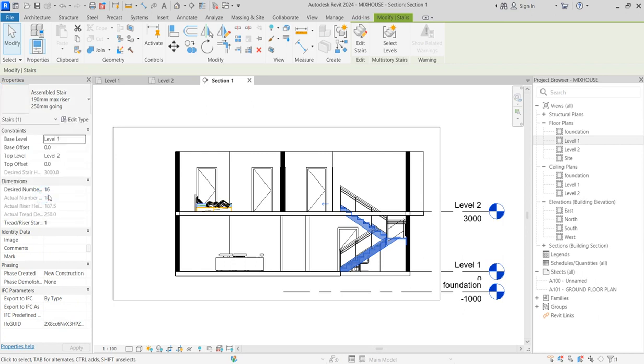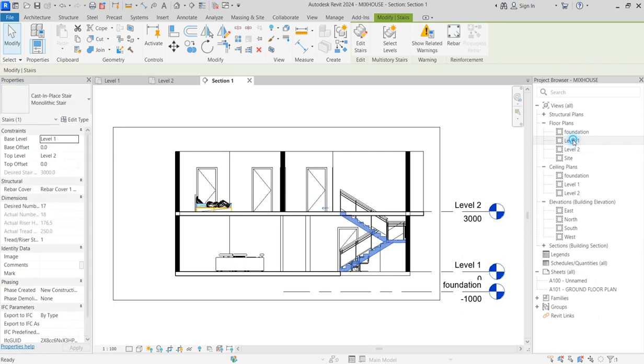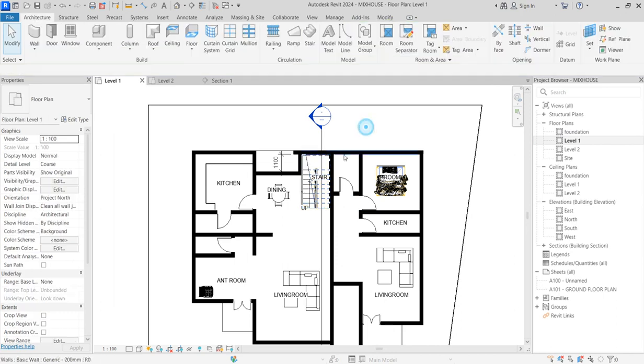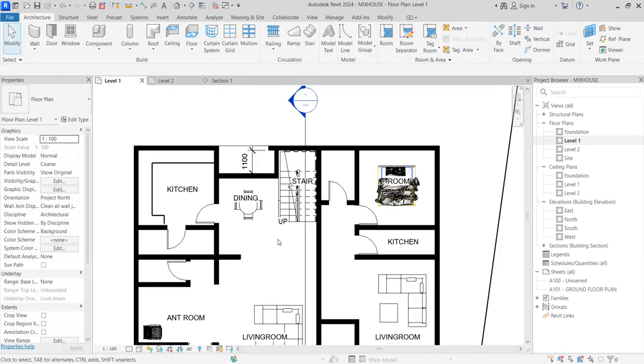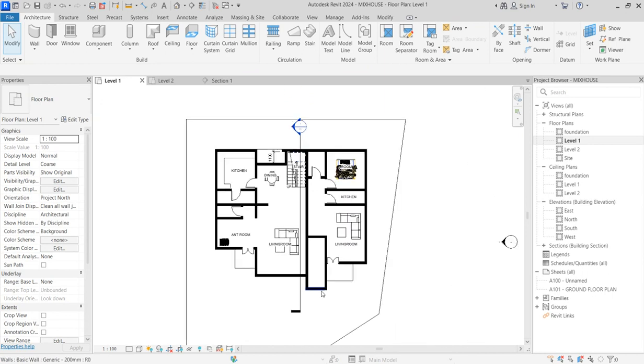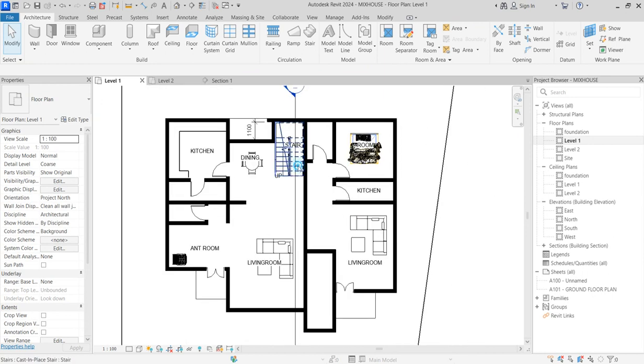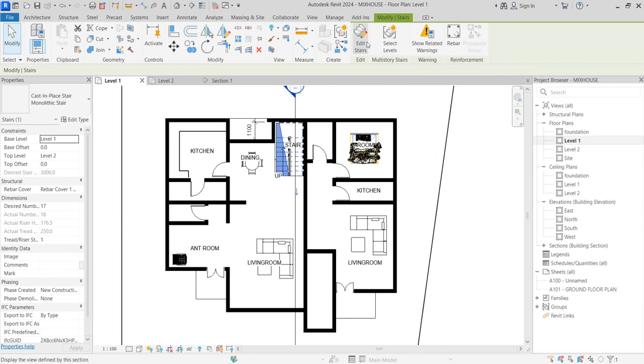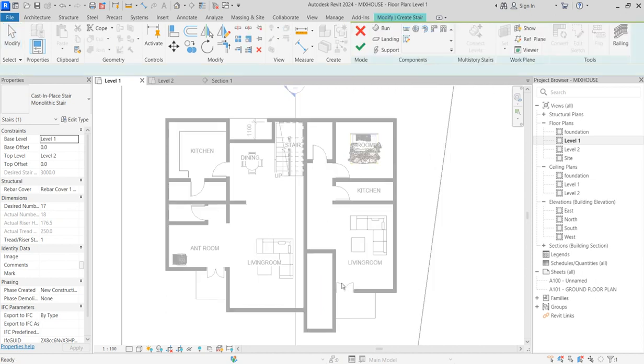Click on monolithic staircase. So go back to the foundation. So here it is. It comes back to normal and everything stays. So you can do the same thing here again using this method. So select and say create similar.